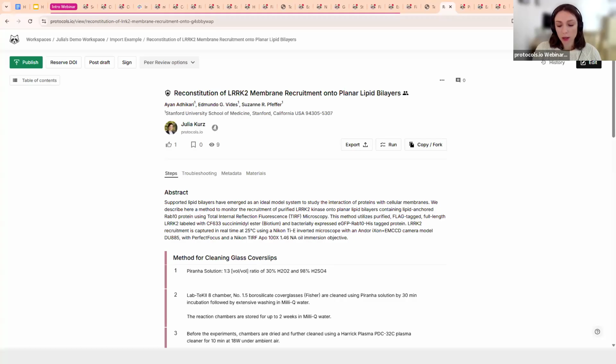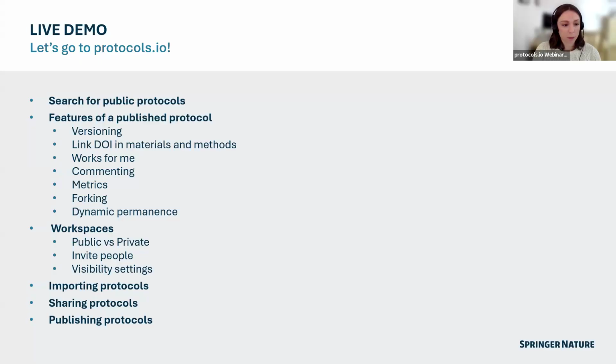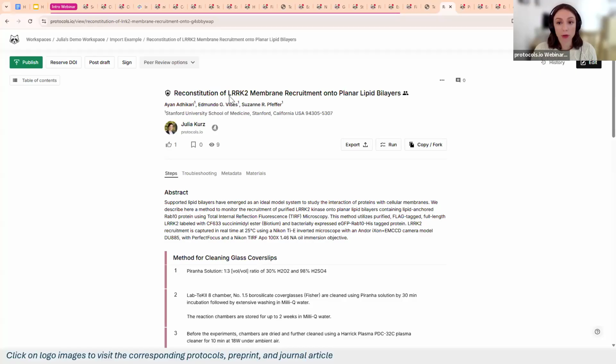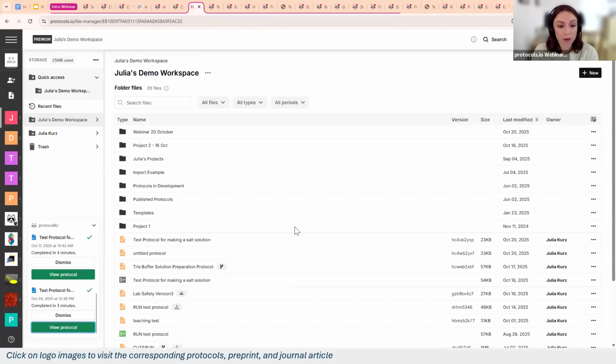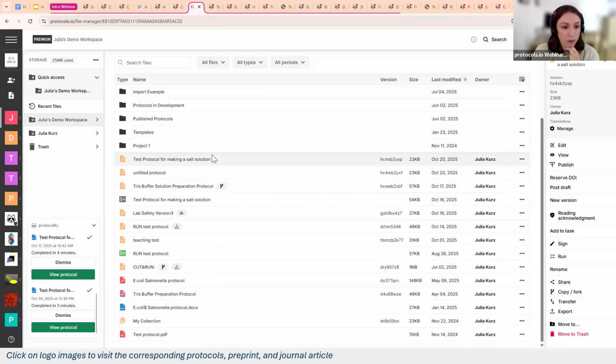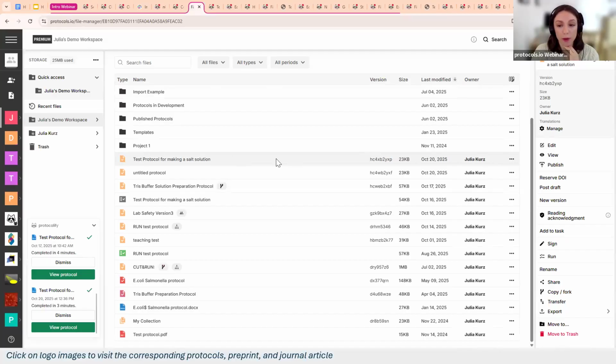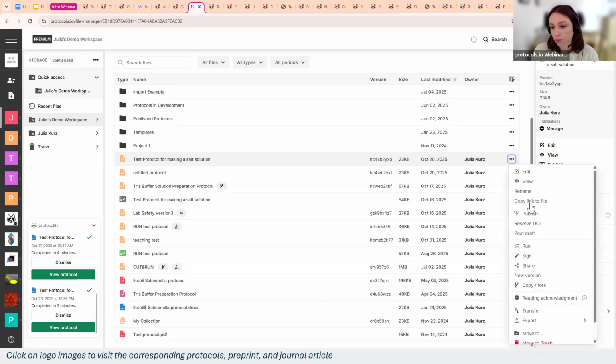So what else do I have to show today? Once I've imported a protocol, what I can do is then share that with whoever might be drafting that protocol alongside me. This is a test protocol that I've imported, and everyone who's part of my workspace will be able to view and edit that. But maybe there's someone from a different lab who isn't in my workspace that I want to look over it before I publish it.